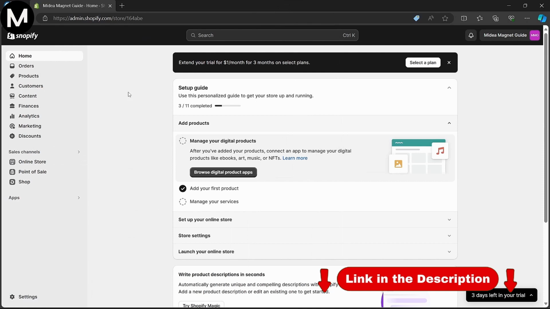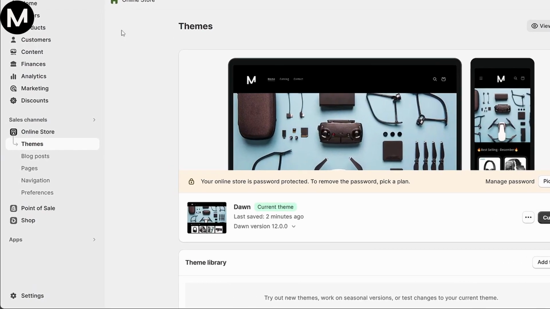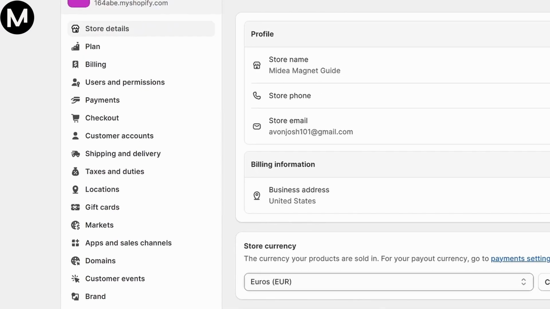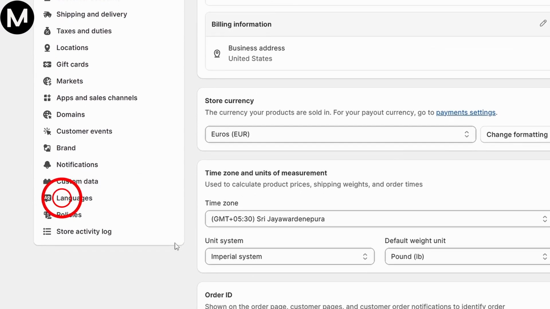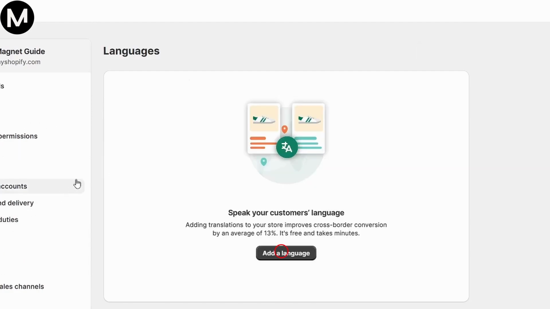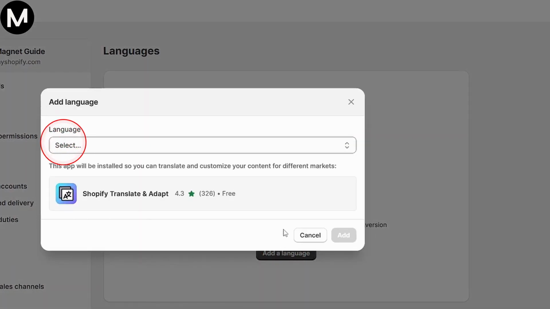Now, let's get started with the updated process. Changing the theme language in Shopify involves a few steps. Go to Settings. Select Languages from the menu list. In Languages, select Add a language. Now, choose your preferred language from the drop-down list.